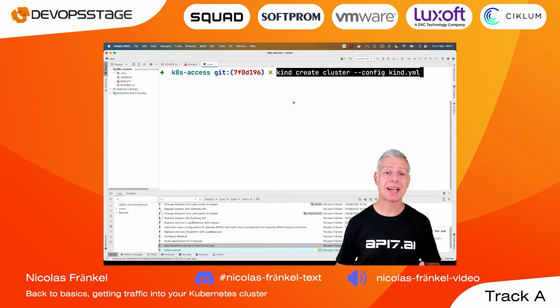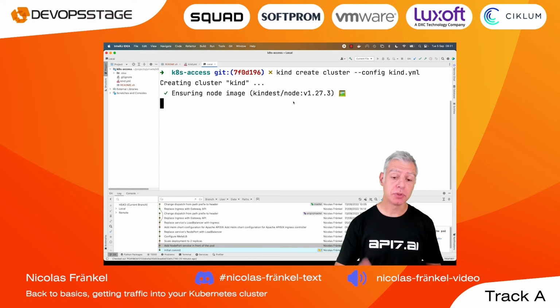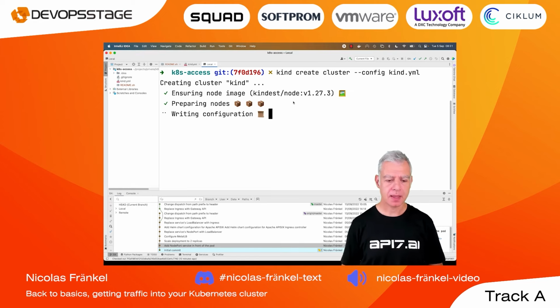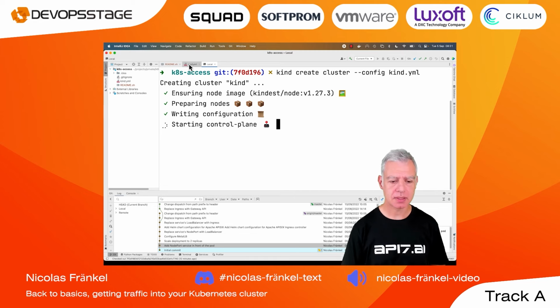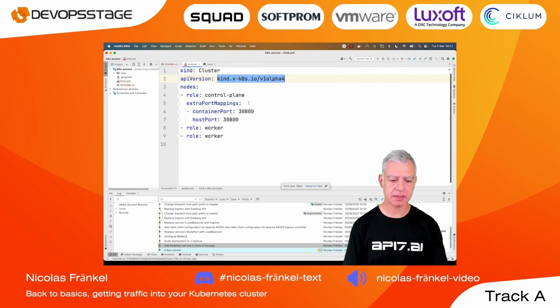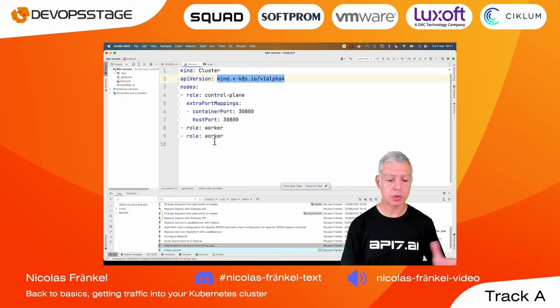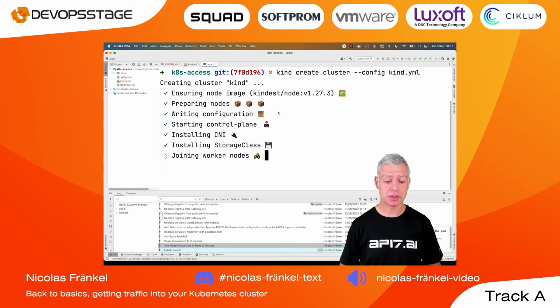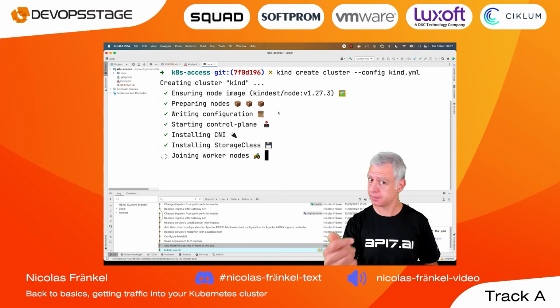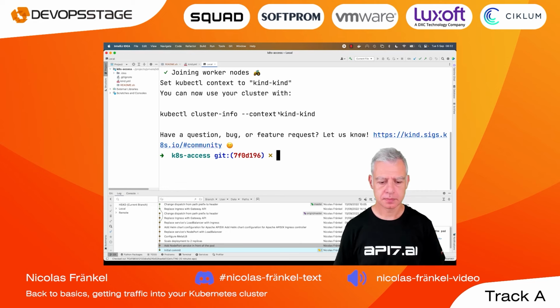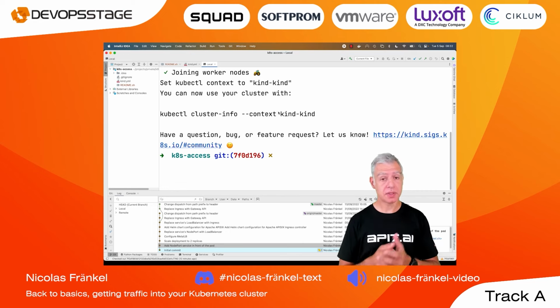I'm using Kubernetes in Docker. I'm using Docker Desktop, obviously. I have a simple cluster here, as I mentioned, with 2 worker nodes and the control plane. It takes a bit of time to install everything, but it's going to be quite fast, and if not, I will just speed up the time. Now it's done, and we can start working.